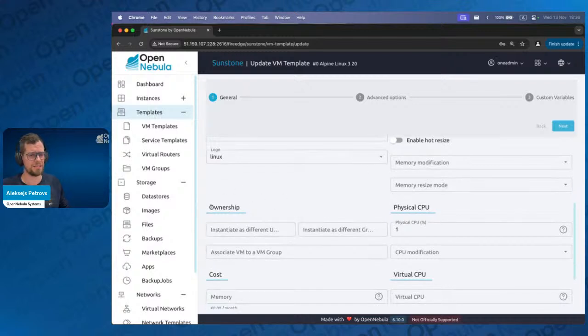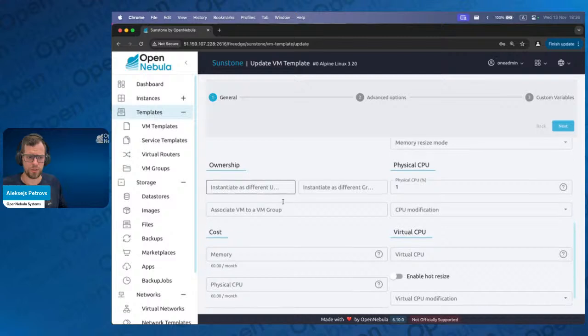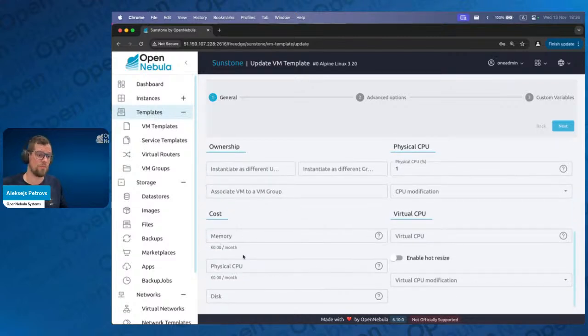Now you can instantiate this virtual machine with a different ownership, right? So you can instantiate this machine and say that the owner and the group of this virtual machine is going to be Joan or Jane instead of yourself. And you can bake it in at the template level, and later you will be able to change it. You can also set up costs to run this virtual machine, right? So you can set a cost for memory, for the physical CPU, or for disk per month, and then you will be able to calculate how much this user owes you.